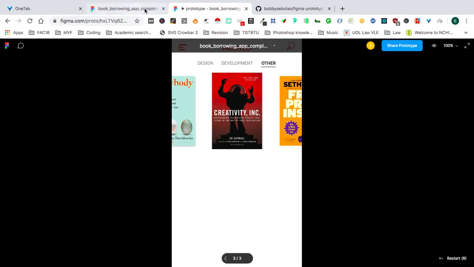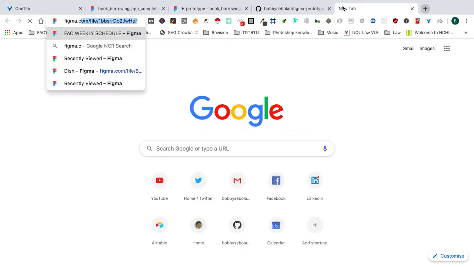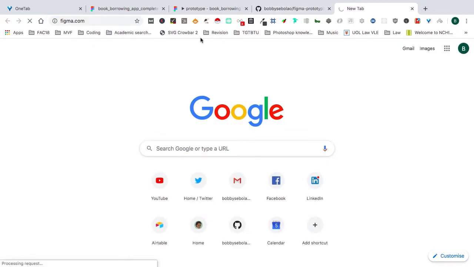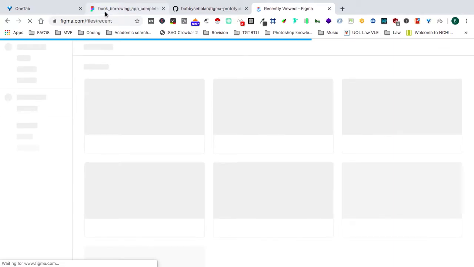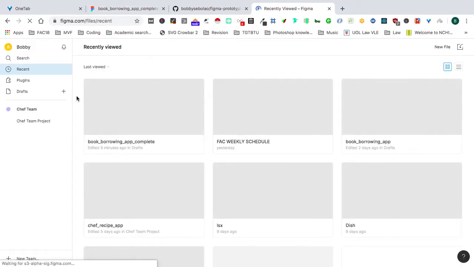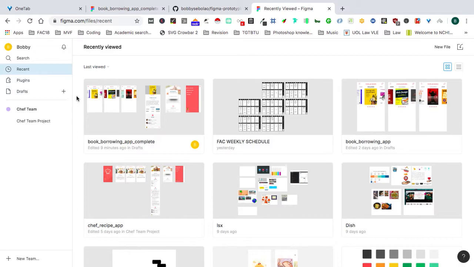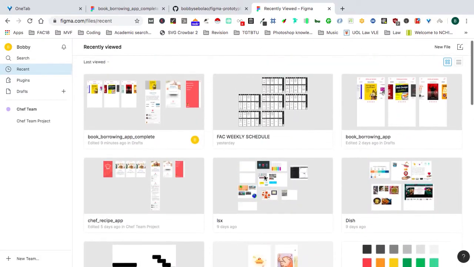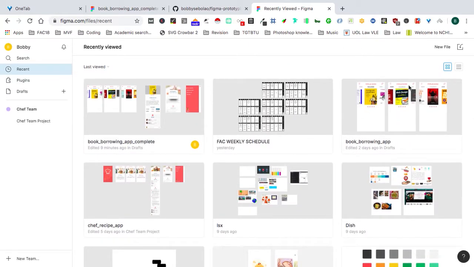And the first step of the tutorial is to actually make an account at figma.com, and then we're going to go there and log in. Cool. So when you log in, you should see a screen like this. Yours might be empty if this is your first time using Figma, because you won't have any pre-existing projects. We're going to click this button here in the top right corner, New File, to create a new project.